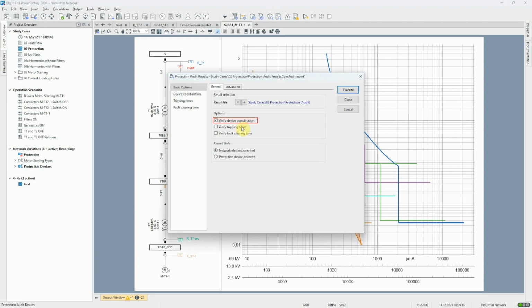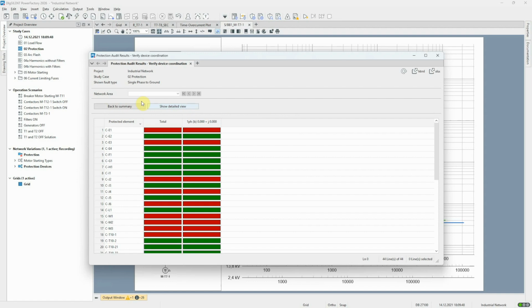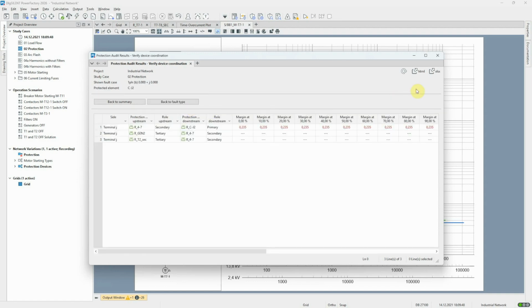We have selected Verify Device Coordination, which will compare the time delays between neighboring protection devices with the specified coordination margin. The report has a column for each short circuit fault type, and these can be expanded separately. Then the results for a particular protected element can be shown in detail. We see that in this case, the secondary relay is tripping only 0.235 seconds after the primary, which is less than the specified margin of 0.25 seconds.